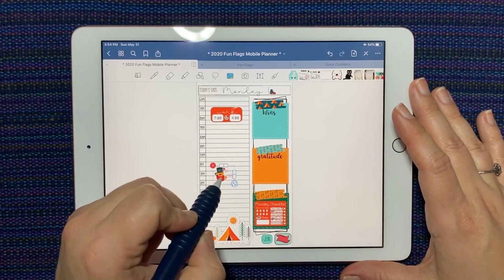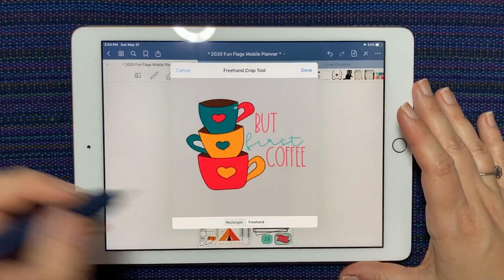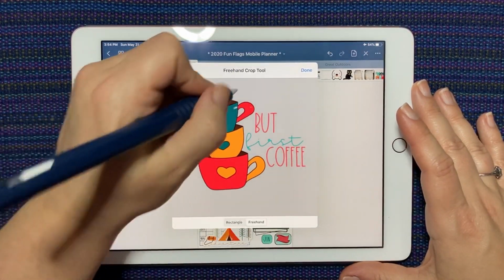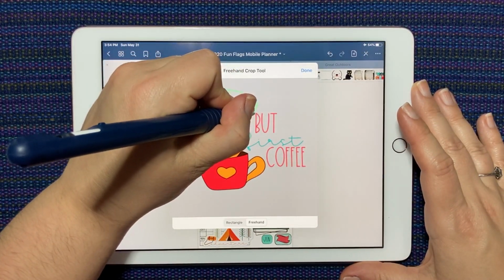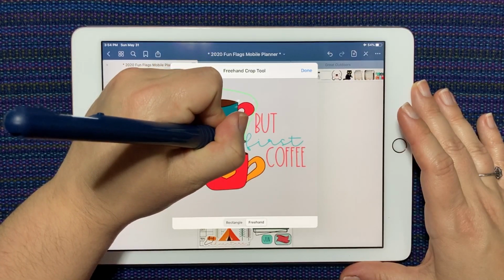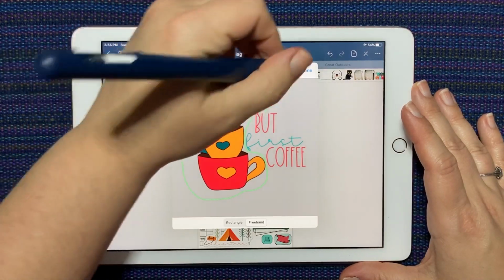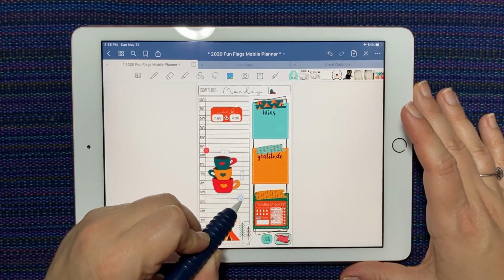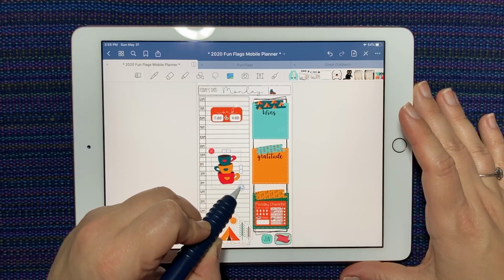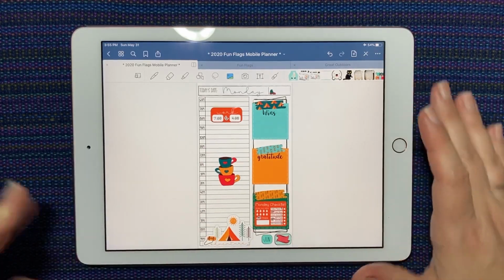So what I'm going to do is I'm just going to go edit, crop, and you can choose rectangle or freehand. So I'm just going to carefully draw a line between the cups and the words. And then I don't have to have my spread talk about coffee, and I just have some cute cups.